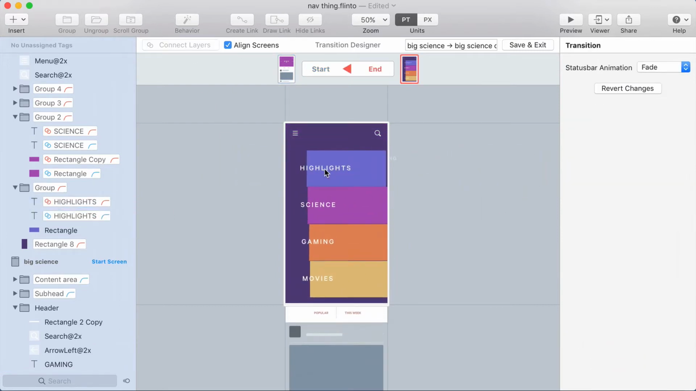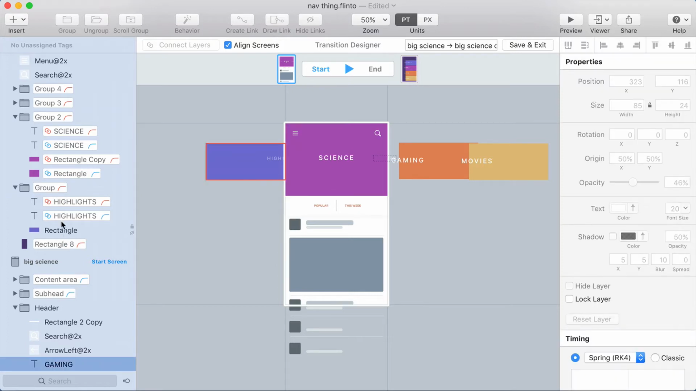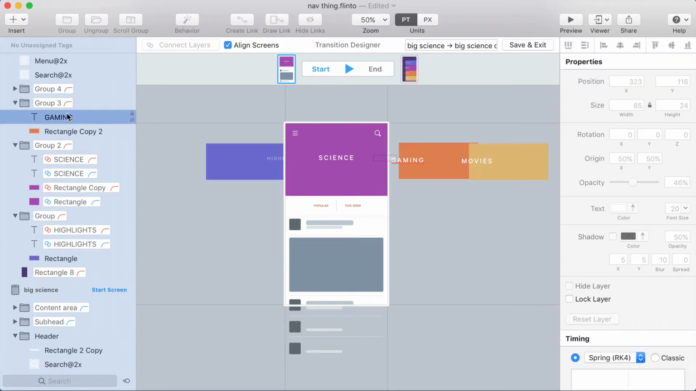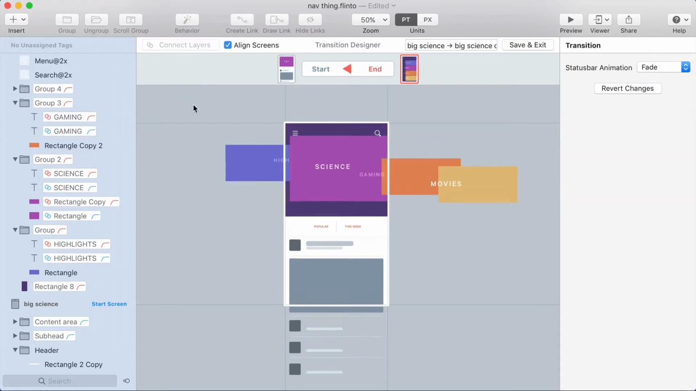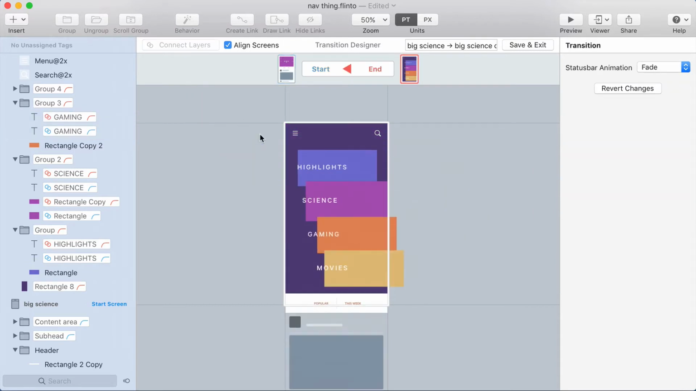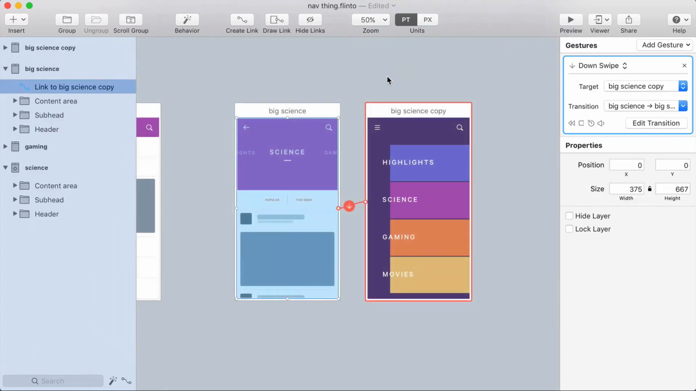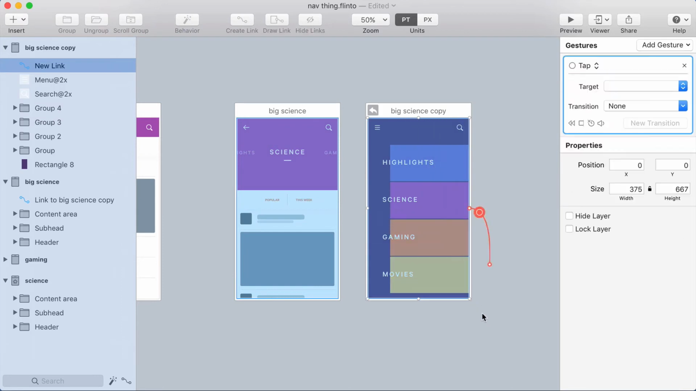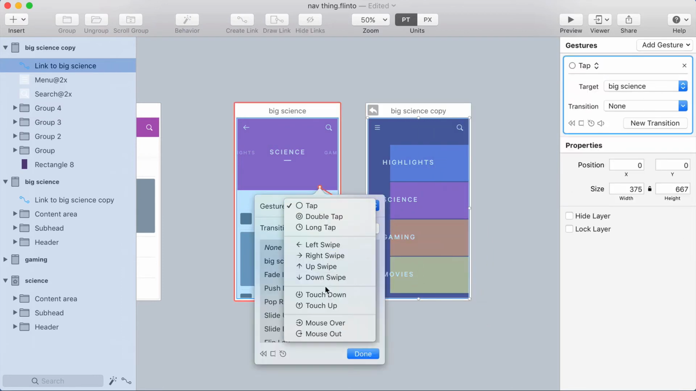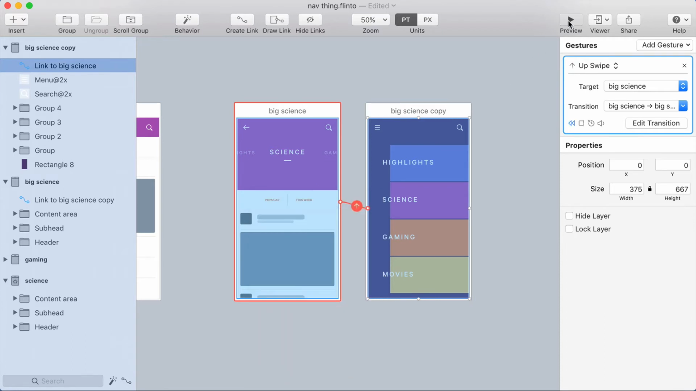So now you can see that word actually moves along because it's sitting off to the side in the start screen. And gaming is very similar. So let me find gaming, and over here we've got gaming, connect those. All right, so what am I missing? Let's exit out of the transition designer, and I'm going to make a link here going back with an up swipe, same gesture in reverse, and I'll go to the preview.